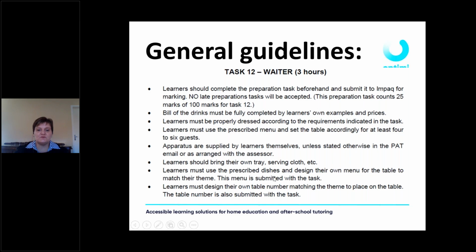Then learners must use the prescribed dishes and design their own menu for the table to match their themes. The menu is submitted with the task. Just take note that in grade 12, we are scanning these tasks, so make sure that your menu can be scanned, or a photo is also fine. And I will discuss this menu just in the next few slides to tell you exactly what you must do there.